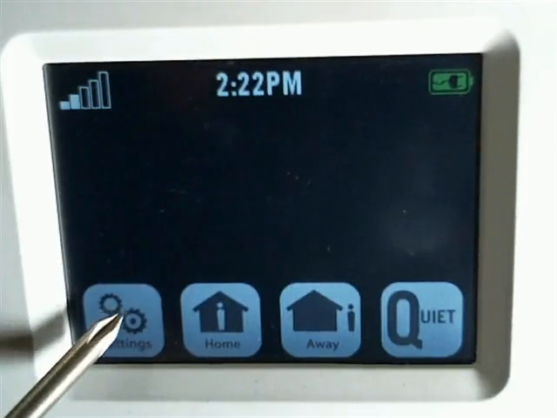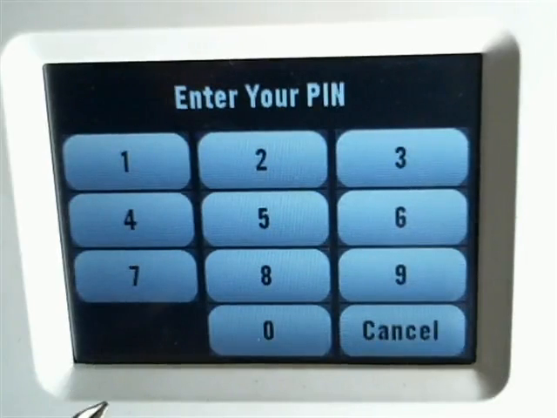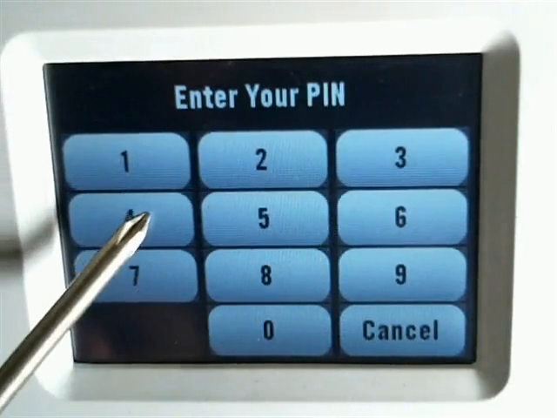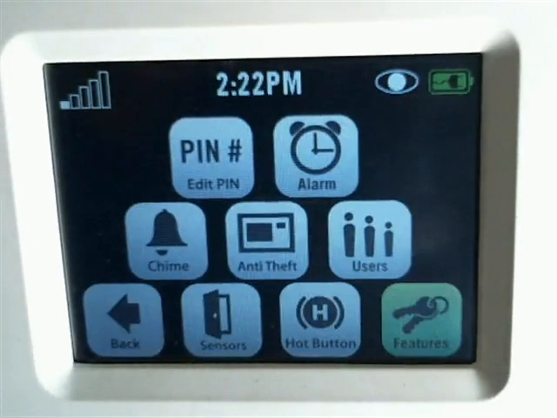So when I push the settings button, it says enter your PIN, and this is the primary code that you would have put in when you first powered it up. And again, our code is 1234. And I come to this page. On this page, I'm going to go through relatively quickly, just explaining the icons, and then we're going to create individual videos going into how you use each button.